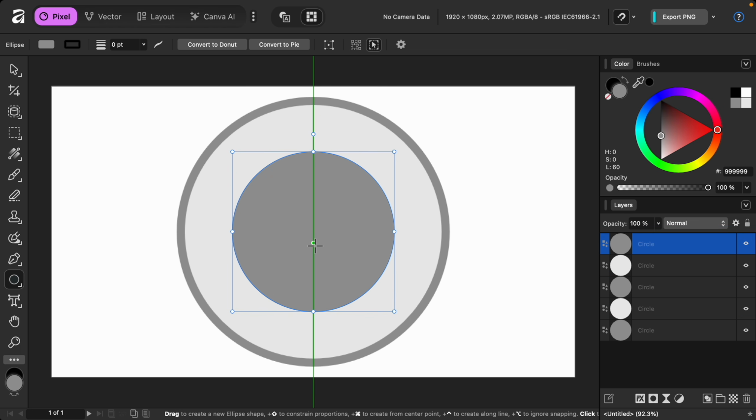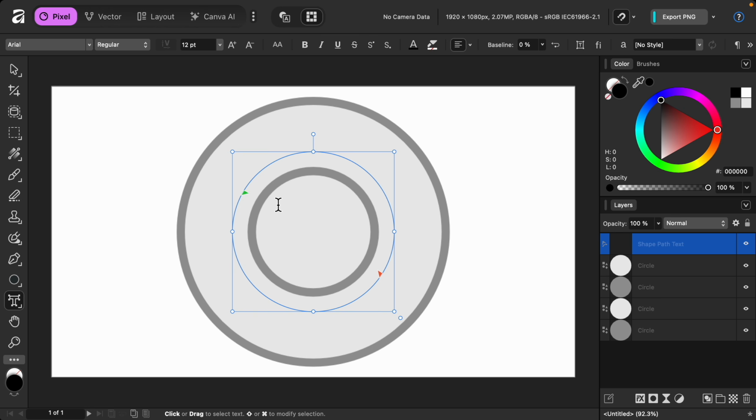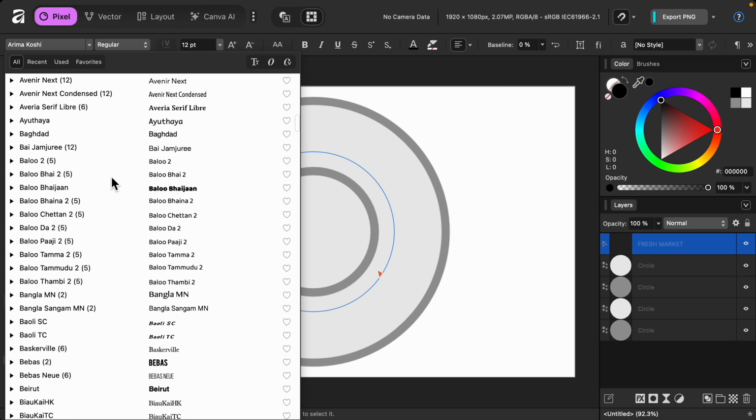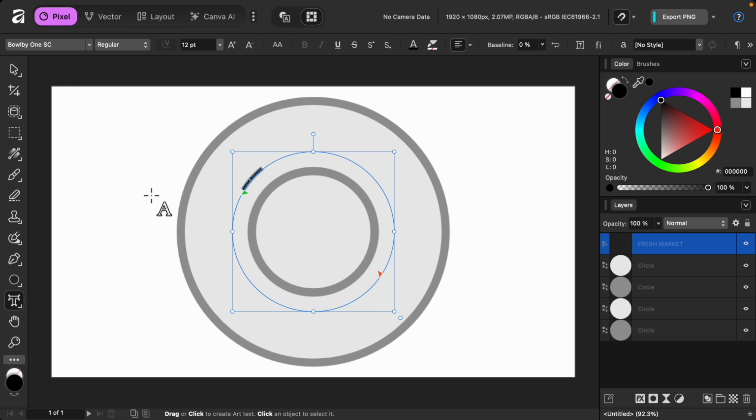And then to turn this circle into a text path, I'll select the Artistic Text tool, and then I'll hover over the top edge of the circle until the cursor changes to a T with a squiggle. I'll click once, and now we can type in whatever text we want. Now we can adjust this, so I'll triple click to select all of the text, and then I'll change the font in the context toolbar. I'll choose a bold font for this. And then we can adjust the font size right here.